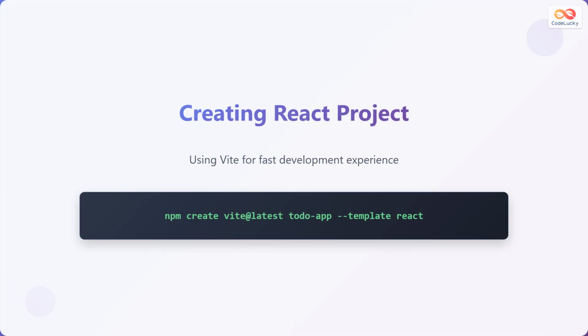Now let's create our React project using Vite. Vite offers a super fast development experience, making it an ideal choice for our to-do app. Open your terminal and run the command npm create vite@latest todo-app -- --template react. This command sets up a new React project named todo-app, using Vite.